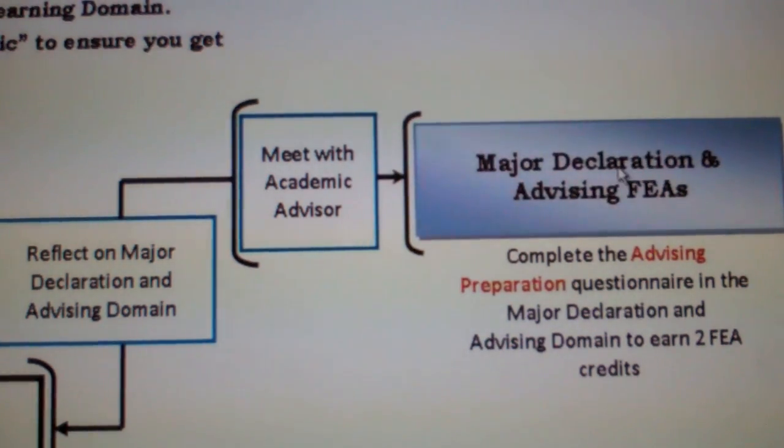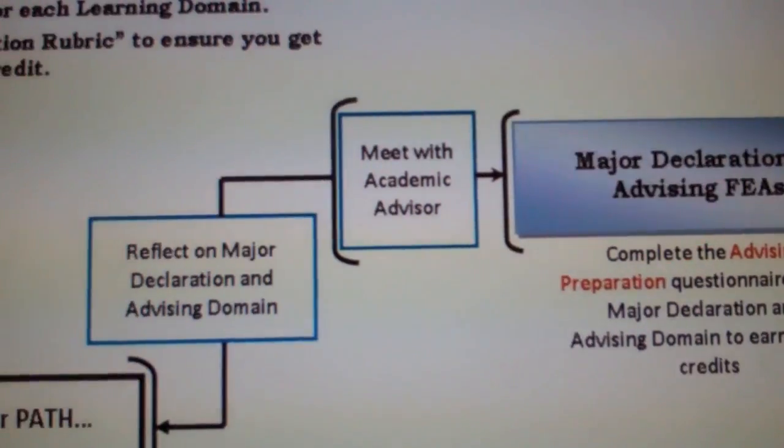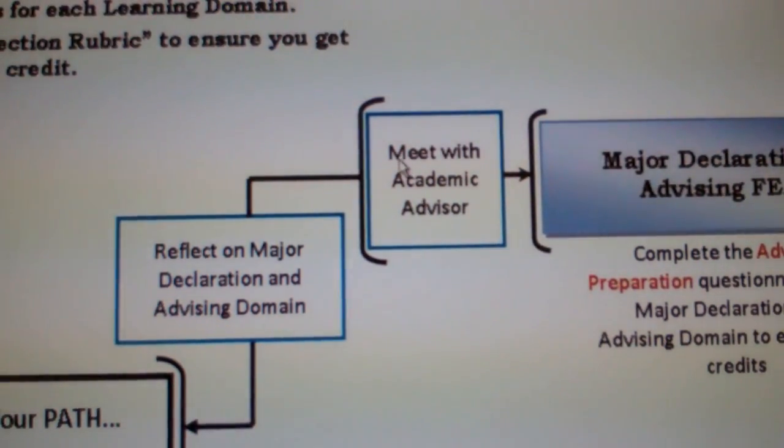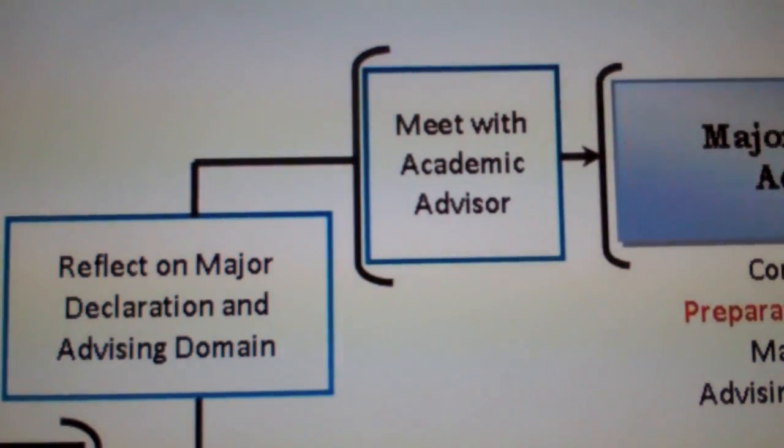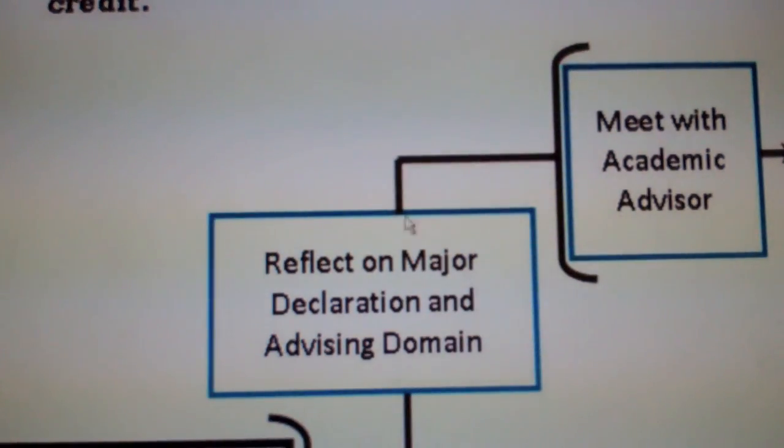You can see that there is a major declaration advising domain, FEAs. It says here, complete the advising preparation questionnaire, which is on the online roadmap if you haven't completed it already, to get 2 FEA credits, and you're done with that requirement. There's an advising requirement for this domain. Meet with an academic advisor. You do that, you're done. And you reflect on the major declaration advising domain. So after you've met with your advisor and after you did your FEAs, you just reflect on what you learned. Again, all this stuff is on the online roadmap, and it takes you through the process very easily.